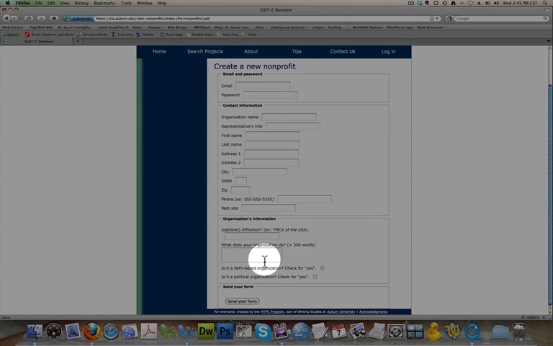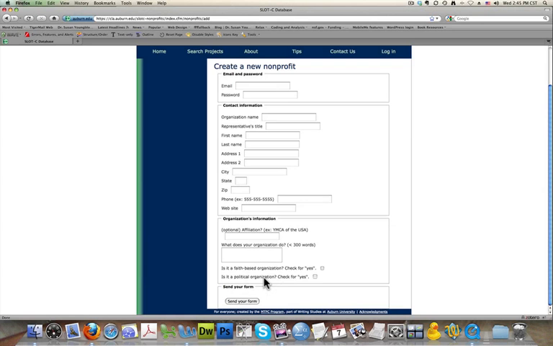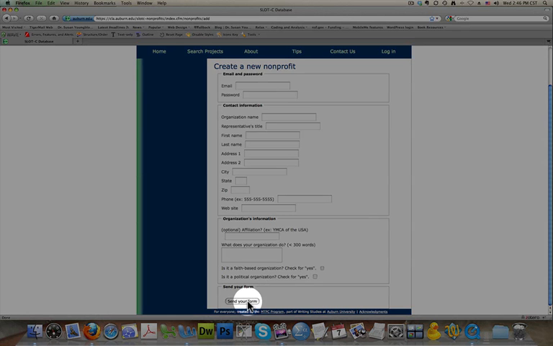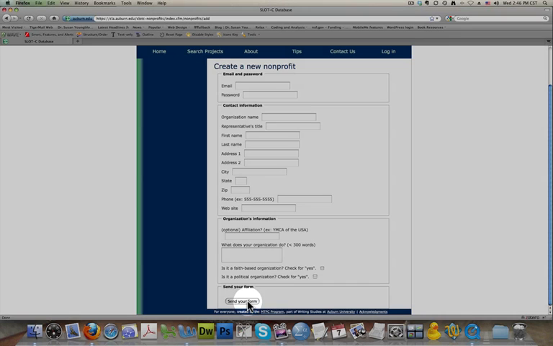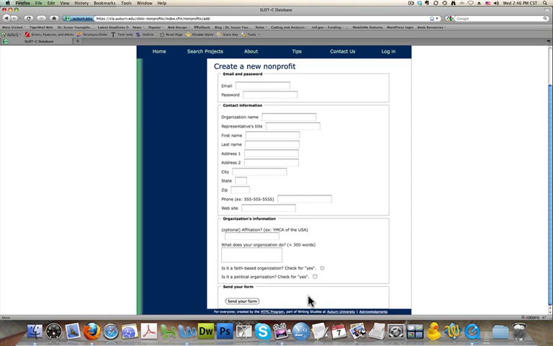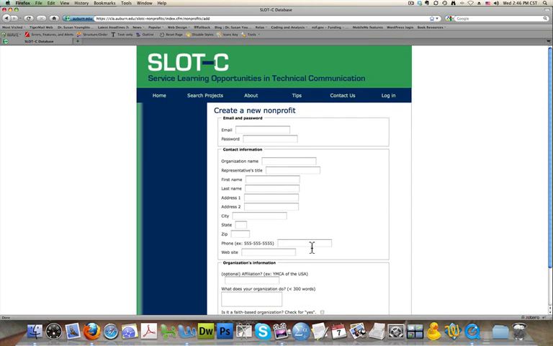Also, if you are faith-based or politically oriented, check the appropriate checkboxes near the bottom. Students will see this information too. If a student's values and interests are a good match with yours, they are likely to select you as their client and to work hard on your behalf. After registering your organization by clicking on the Send Your Form button, you will be directed to sign in using your email address and password. After signing in, you can manage your projects, edit your profile, or change your password from the menu that appears on the left side of the screen.